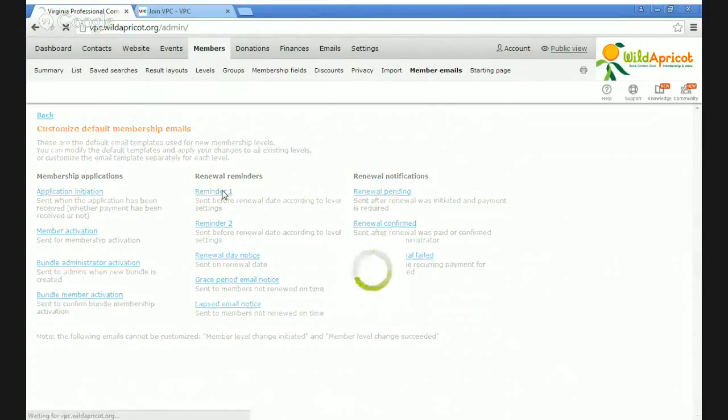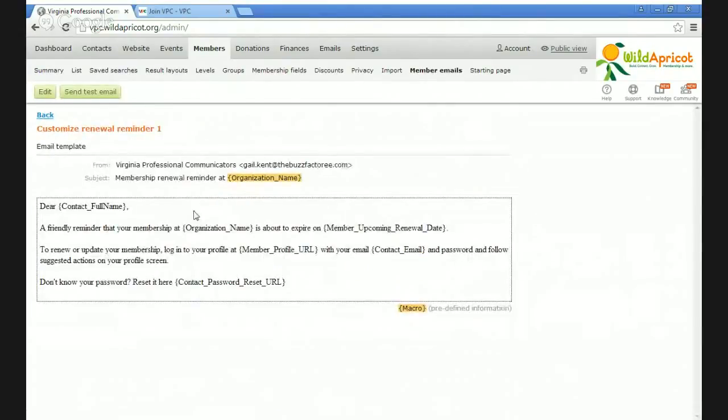Let's just look at this reminder. So for example, if we are getting close to renewal time, this is a friendly reminder that your membership, and then the full organization name would be in the email, is about to expire on, and it would pull in the membership renewal date. And again, this is system driven, so that it's not a person having to remember to do this, which is why this is such a genius system, to be able to trust that your membership is being managed in this really elegant way.